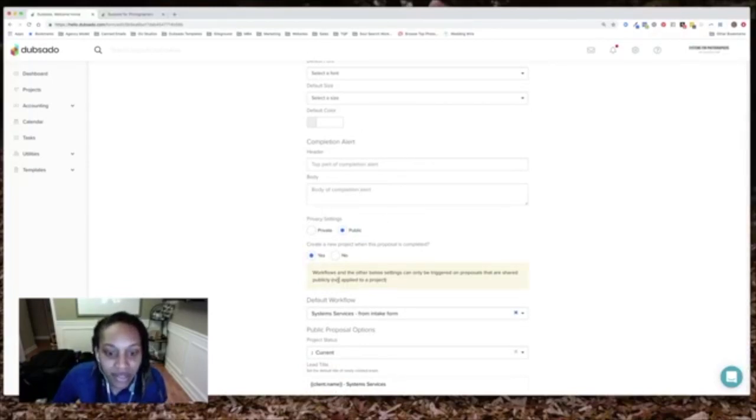But here's the next thing that is really critical in order for the public proposals to work. You need to have the privacy setting be set to public. Otherwise, you're not going to have people be able to access it without a password of some sort. And then the next thing you need to do is click yes on create a new project when this proposal is completed. So you click yes, and then you get this highlighted box here that tells you workflows and the other below settings can only be triggered on proposals that are shared publicly, not applied to a project.